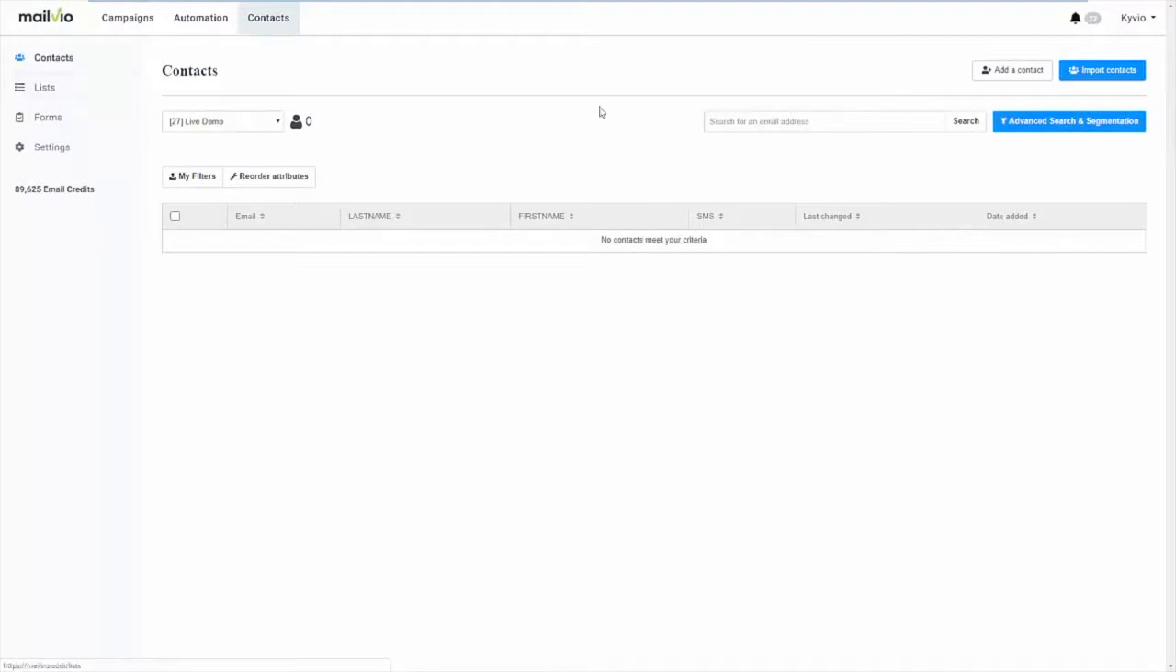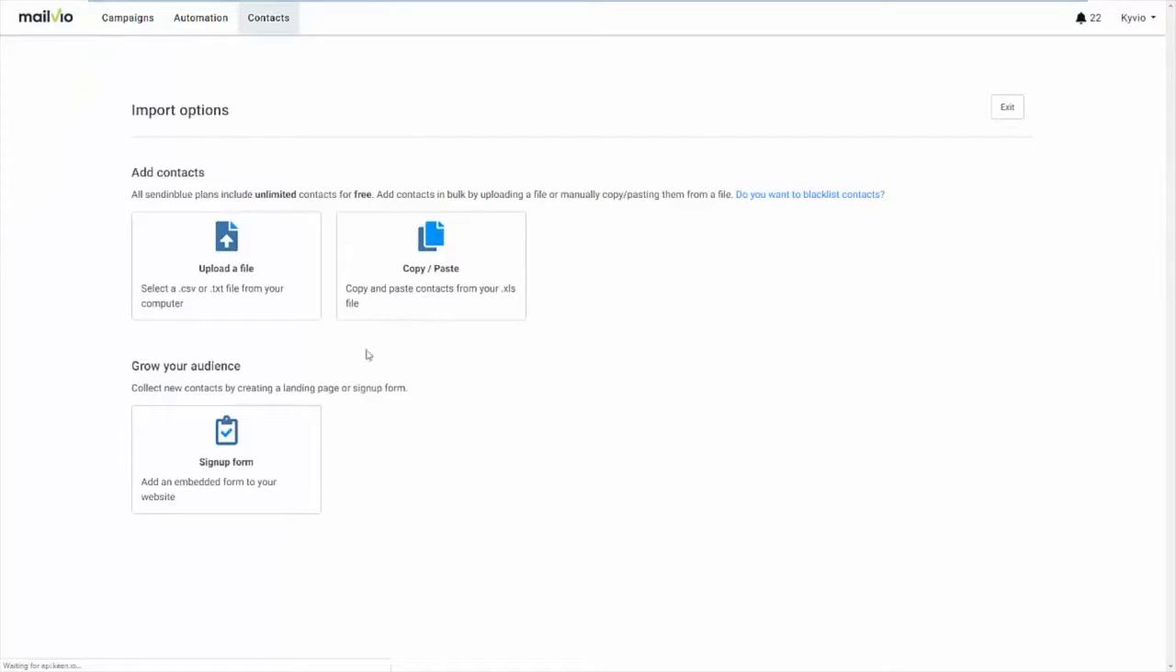Next thing you need to do is start adding contacts. So you can either add a contact one by one, or you can import contacts in bulk as well. You can upload a file, you can copy and paste them, or you can use sign-up forms and place them on your WordPress websites, other pages such as Clickfunnels, lead pages, and so on and so forth.